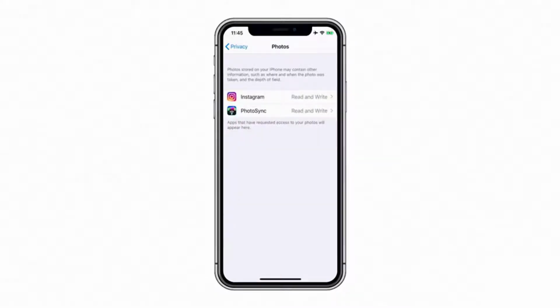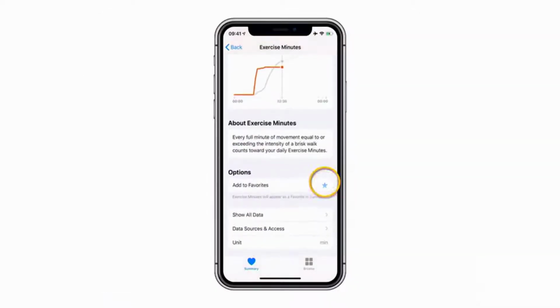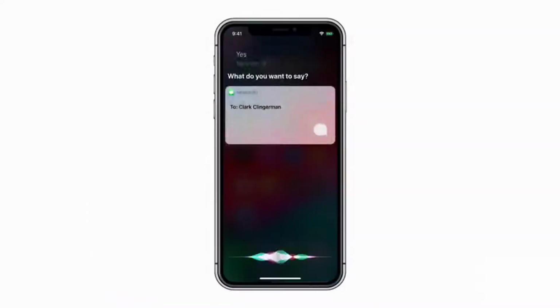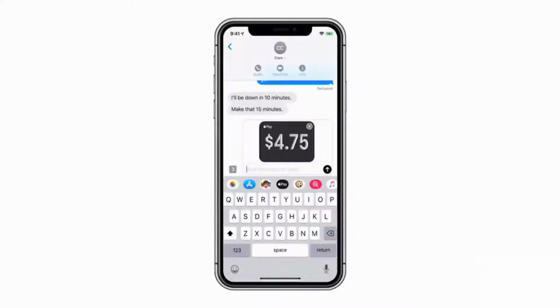Whether this is your first time using iOS devices or if you have been using iPhones and iPads for years, there are plenty of new features to learn that have been introduced into iOS 13 and iPadOS. So let's get started.